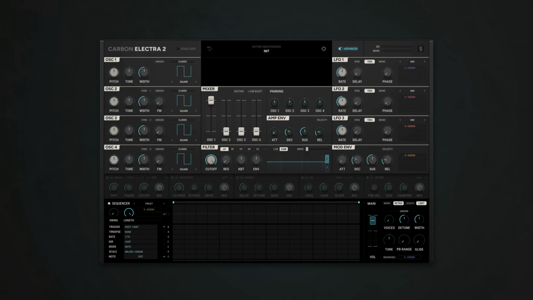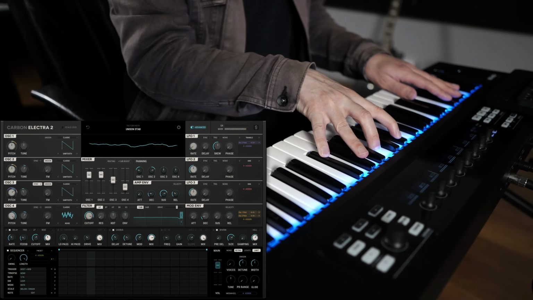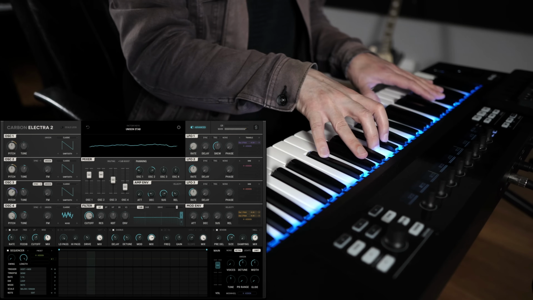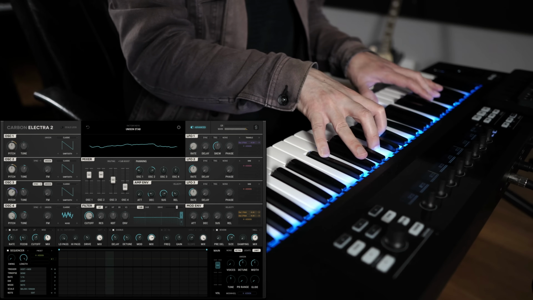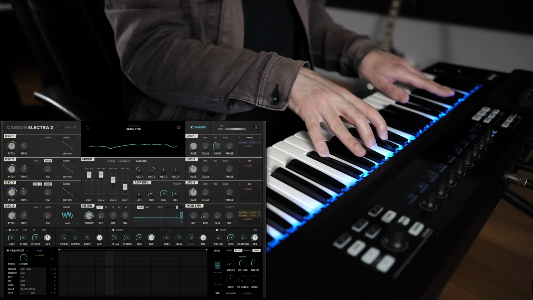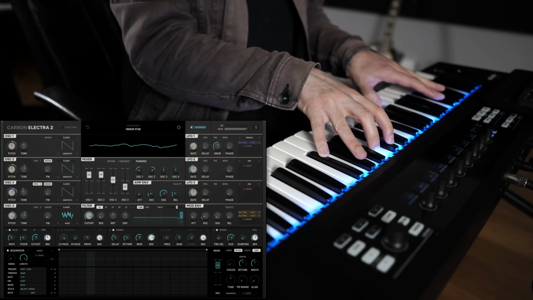Let's take a closer look at the oscillator section now. Each oscillator has a classic mode, which, like Carbon Electra 1, mimics the sound of a classic analog synthesizer with all the typical virtual analog wave shapes. Unison can be enabled for each oscillator with customizable unison voices, detune amount, and panning controlled via the master section.